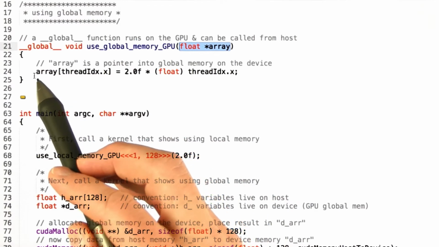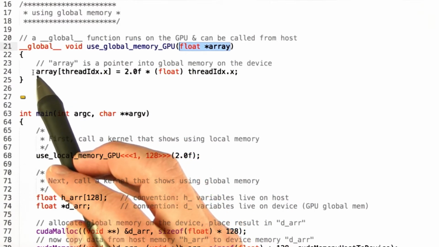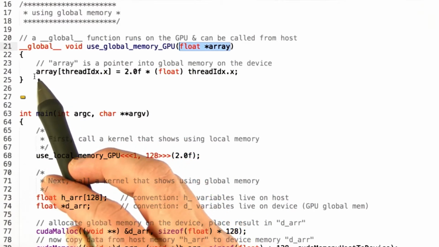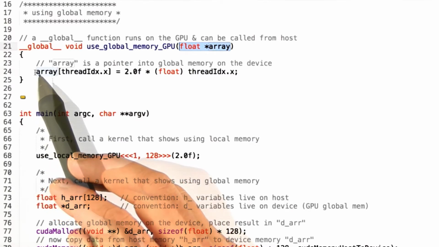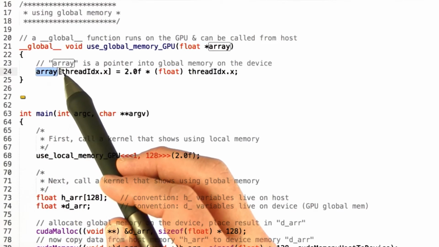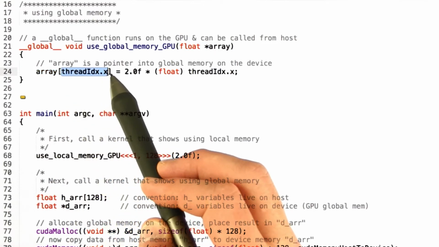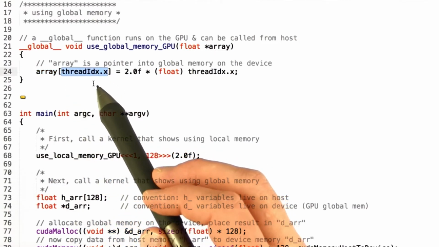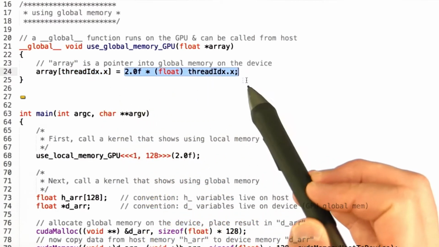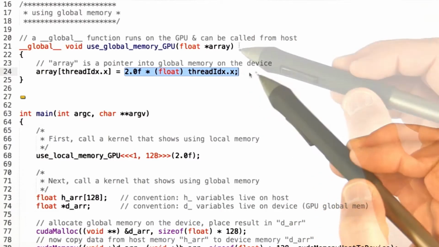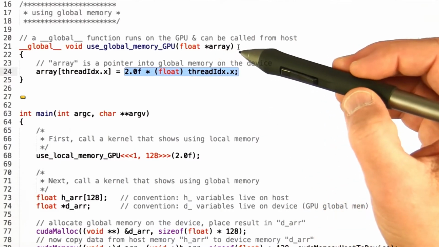Once you've got a pointer to global memory, you can manipulate the contents of that memory just as you would manipulate any other chunk of memory. So in this case, I'm going to take my array and set one of its elements, the one equal to the index of this thread, to some number, which happens to be 2.0 times the index of this thread. Again, not a very useful function, but it illustrates what's happening.